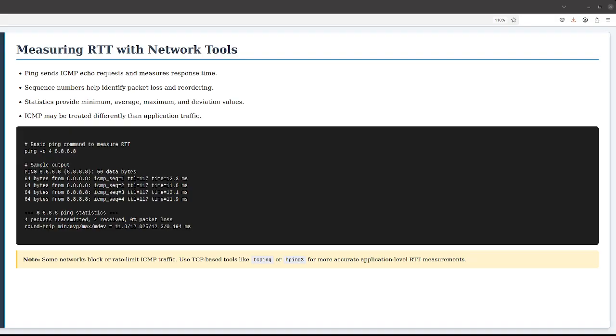Minimum of 11.8 milliseconds, average of 12.025 milliseconds, maximum of 12.3 milliseconds, and a mean deviation of 0.194 milliseconds. The mean deviation, sometimes called MDEV, indicates the consistency of RTT measurements. A low MDEV value suggests stable network conditions, while high variability might indicate congestion or routing instability.